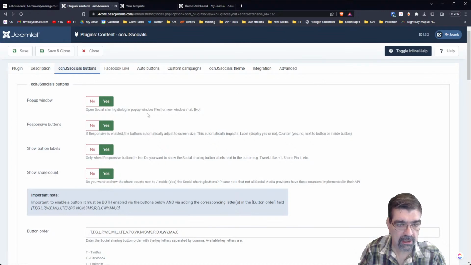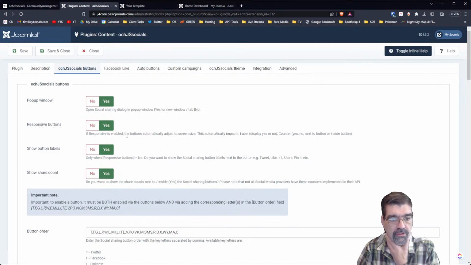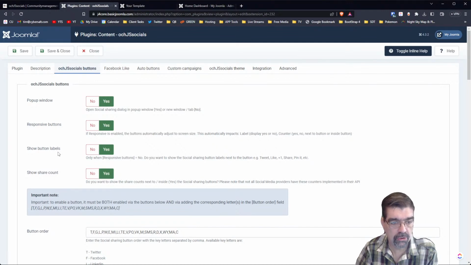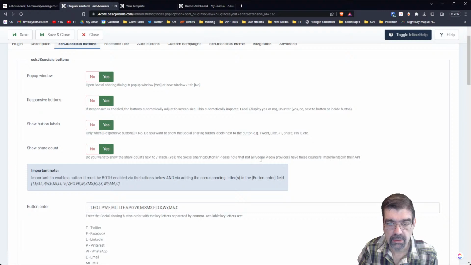Open social sharing dialog and pop-up window. If responsive is enabled, the buttons automatically adjust to the screen size. Great, it's responsive. Only when responsive buttons equals no, show the button labels. So if we say no to that, it will show button labels. Show the share count. Not all social media providers provide that.